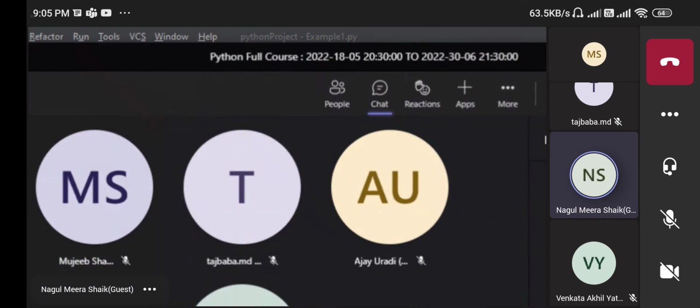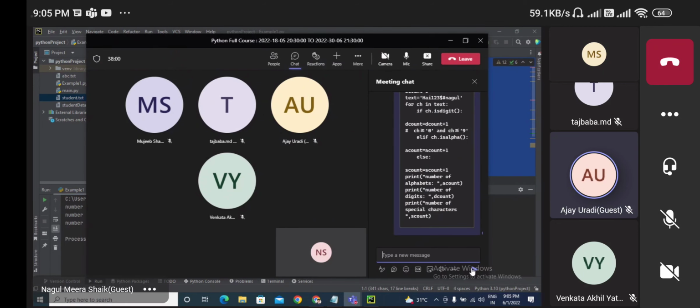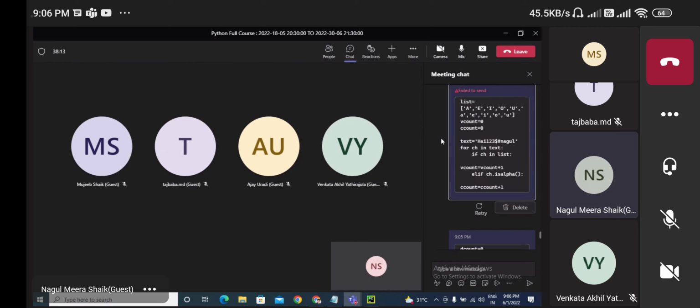I'm going to send this code in the chat window also. Are you getting messages in the chat window? Because I'm getting the retry option here also. You're able to see messages in the chat window, right? Failed to send now.